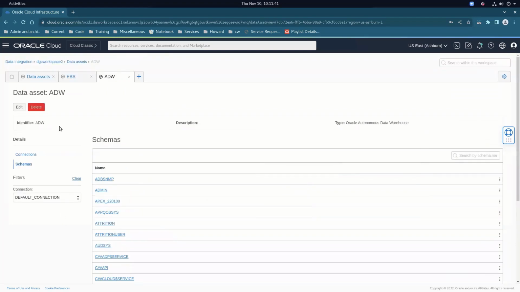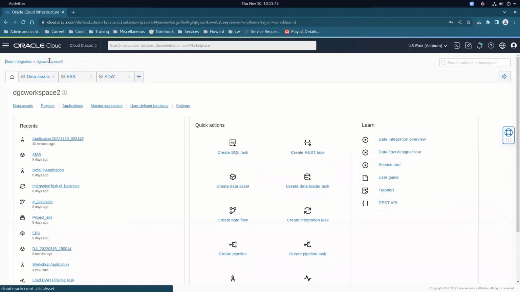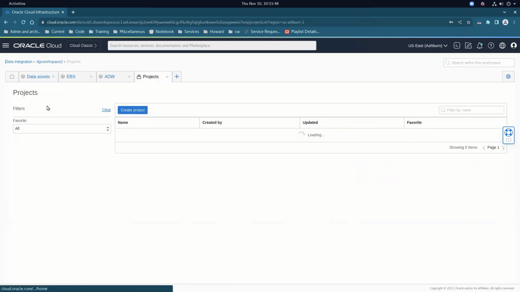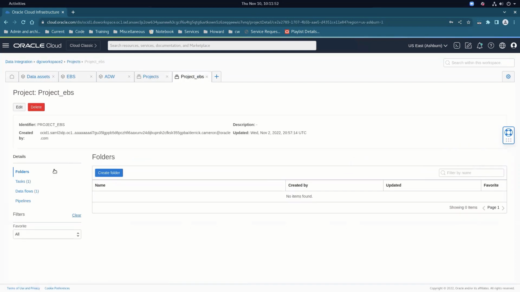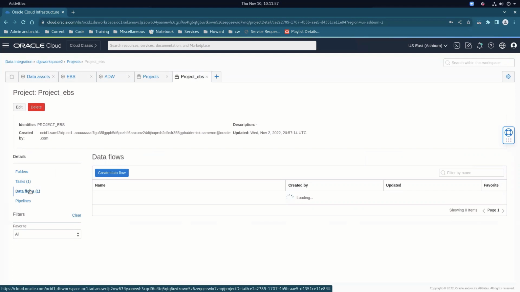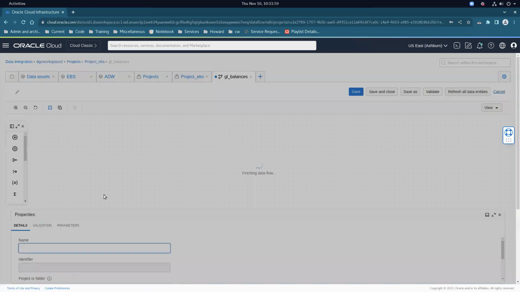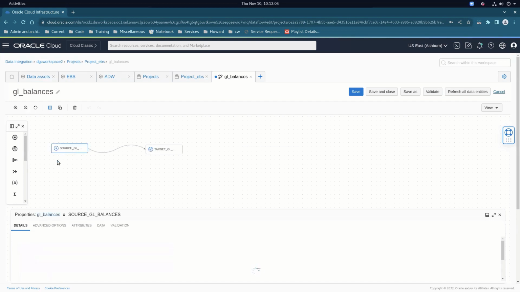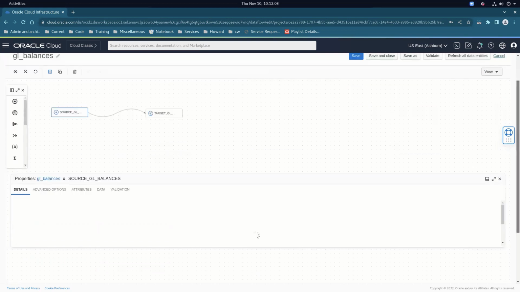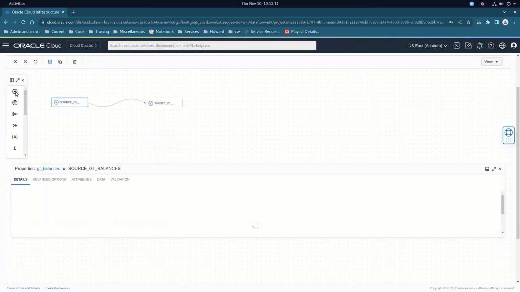So once you've got the data assets set up, we're going to go in and we're going to create a project. Again, I've created one. It's just a container. We'll call it Project EBS. And we're going to create a data flow. And the data flow is going to give you an option to select your source and target. Again, I've created one, so you just drag the source and target icons from the left. When you click on each object, you'll notice the parameters for that object pop up. This is where you select the actual table. There it is, source and target.